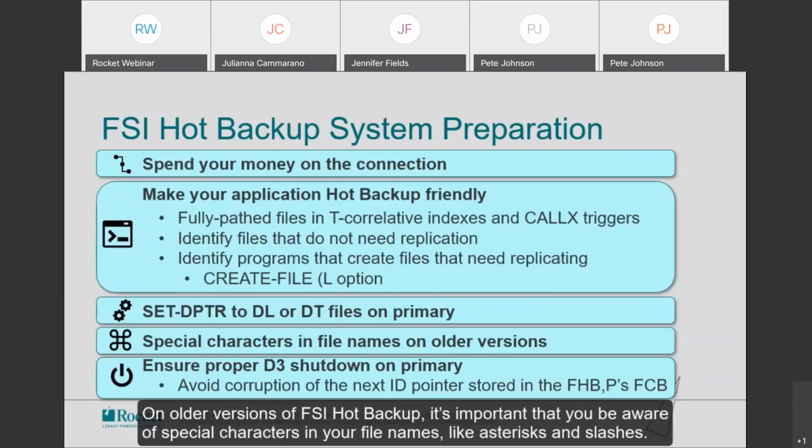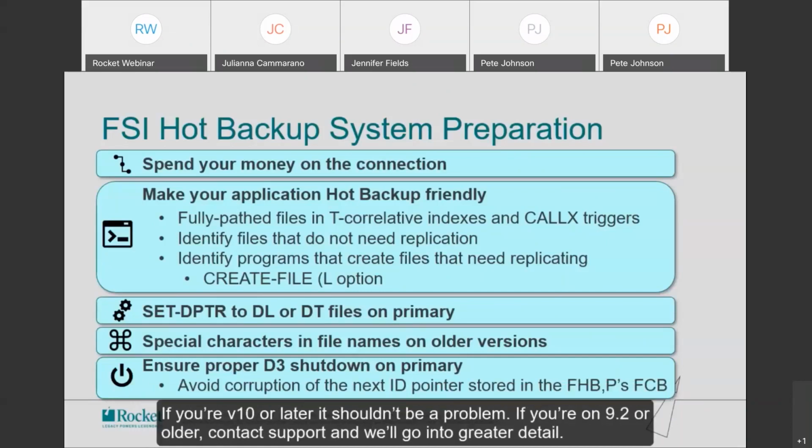On older versions of FSI Hot Backup, it's important that you be aware of special characters in your file names, like asterisk or slashes. If you're on V10 or later, it shouldn't be a problem. If you're on 9.2 or older, contact support and we'll go into greater detail.